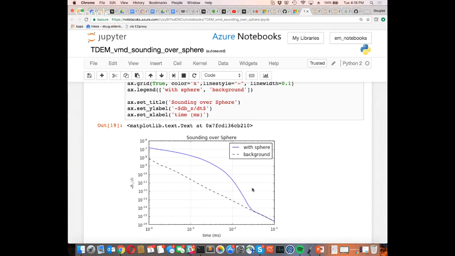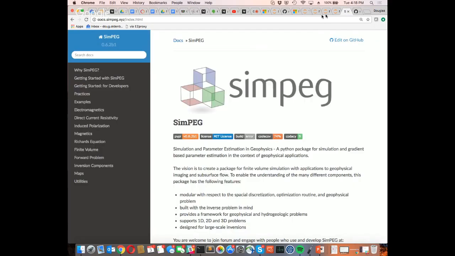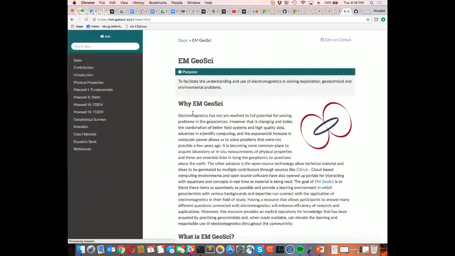Can you bring back GeoSci? Because speaking of contributions, you notice that on there, there's the pointer. So this is a resource that can be used in many different ways by different people.